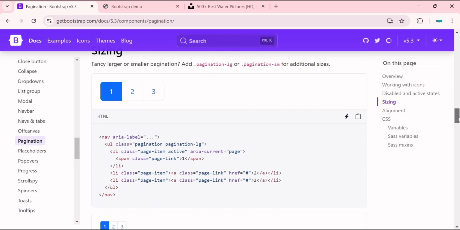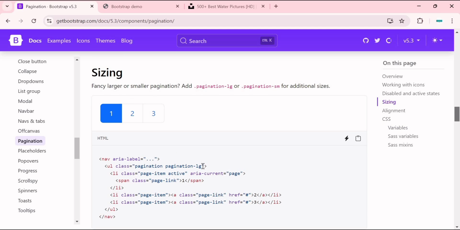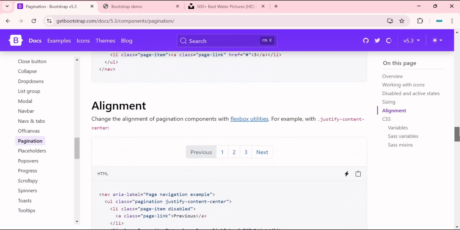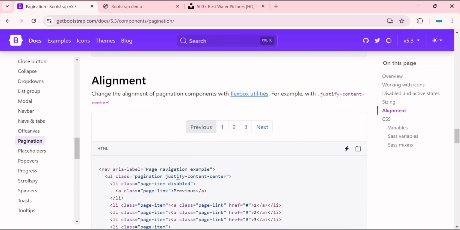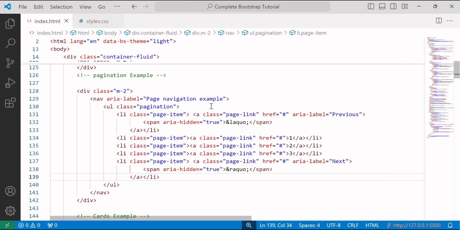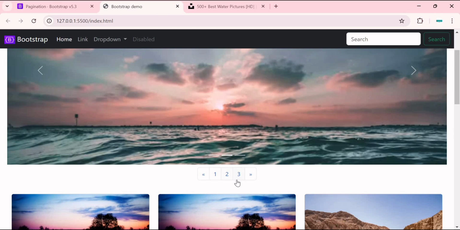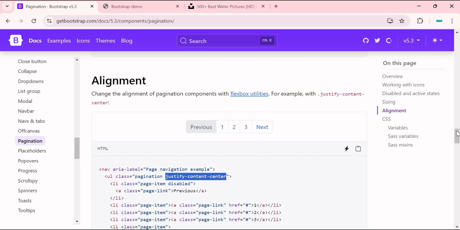Next is sizing. We can use pagination-lg and pagination-sm for large and small size. Alignment: if you want your pagination in the center, then we can use the class justify-content-center. Save the changes and go to the browser. Here you can see our pagination is in the center.